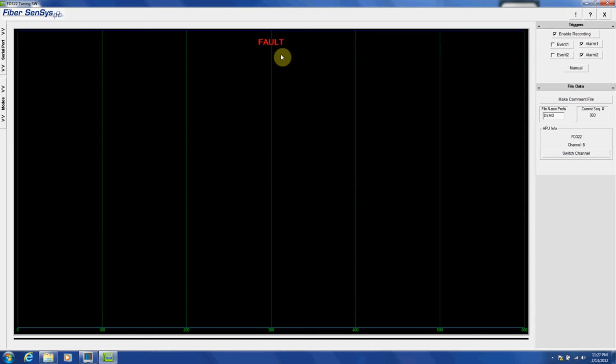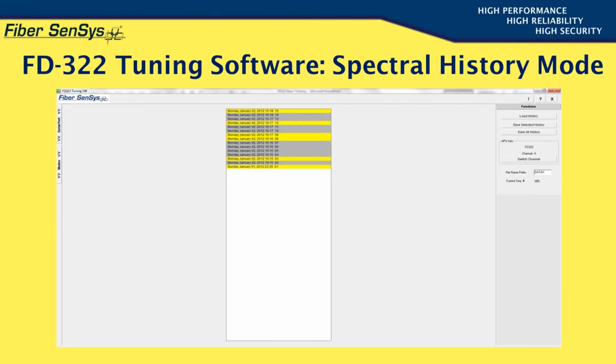Our tech support team can therefore easily help you analyze your fence signals so that your APU is properly tuned for detection of intrusions and rejection of nuisances. Now let's check out the spectral history mode.